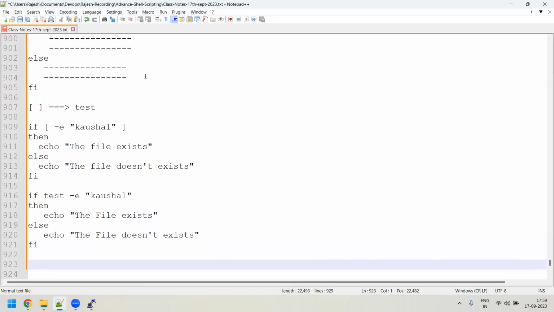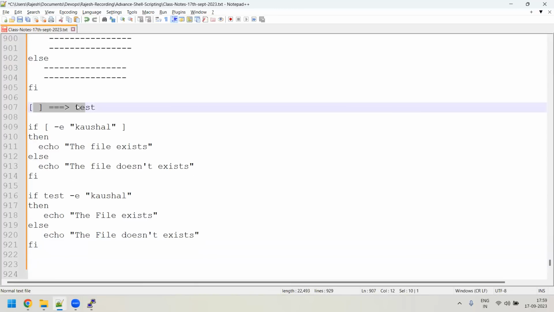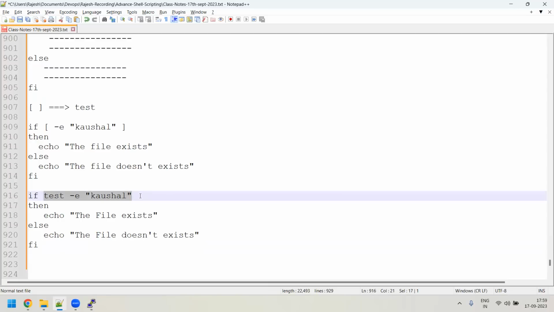Okay, guys. So this bracket, what we are using here, is equivalent to the test command. You can use it this way also. But generally in the industry, in the organization, we don't do it this way. You won't use a test command like that. We are much more habitual to use these brackets. Using this bracket is also a little bit faster compared to the test command. So bracket is equal to the test command.